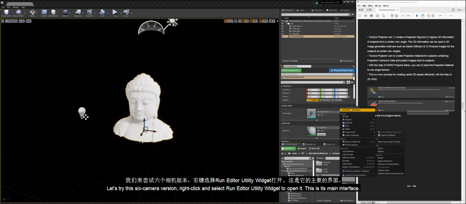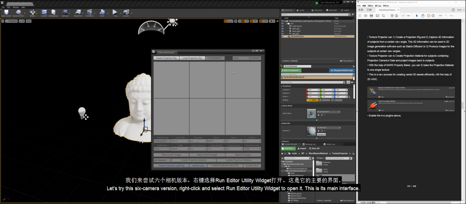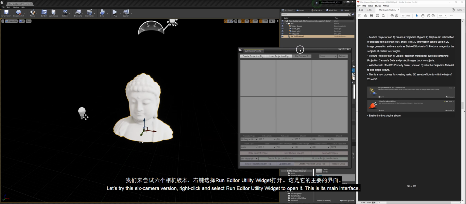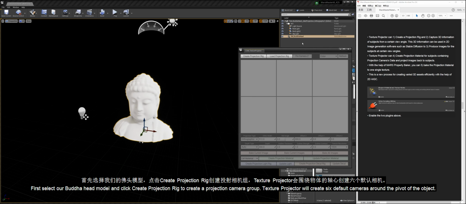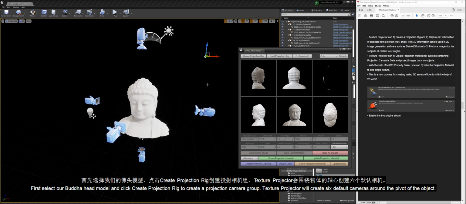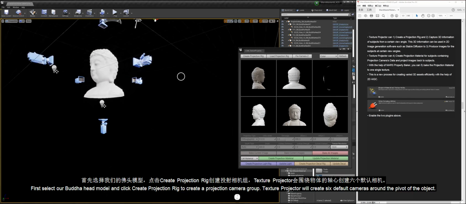Let's try this 6-camera version. Right-click and select Run Editor Utility widget to open it. This is its main interface. First, select our Buddha head model and click Create Projection Rig to create a projection camera group. Texture Projector will create 6 default cameras around the pivot of the object.